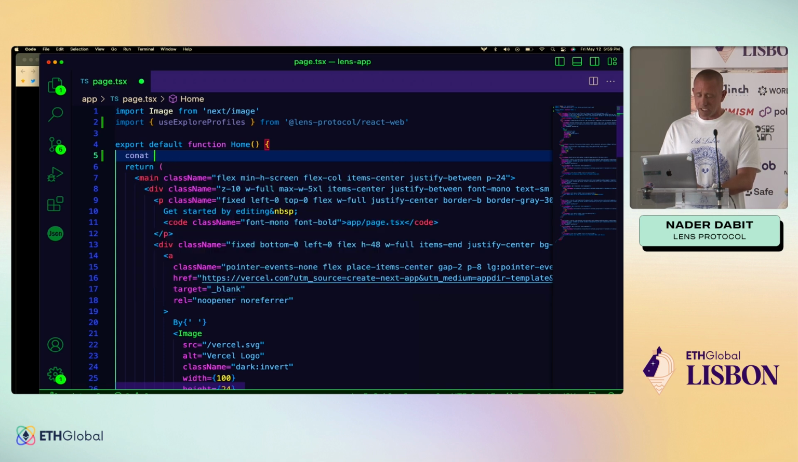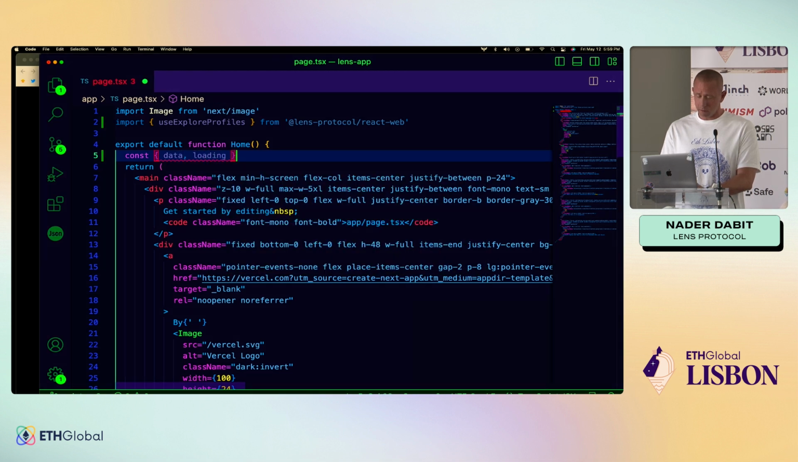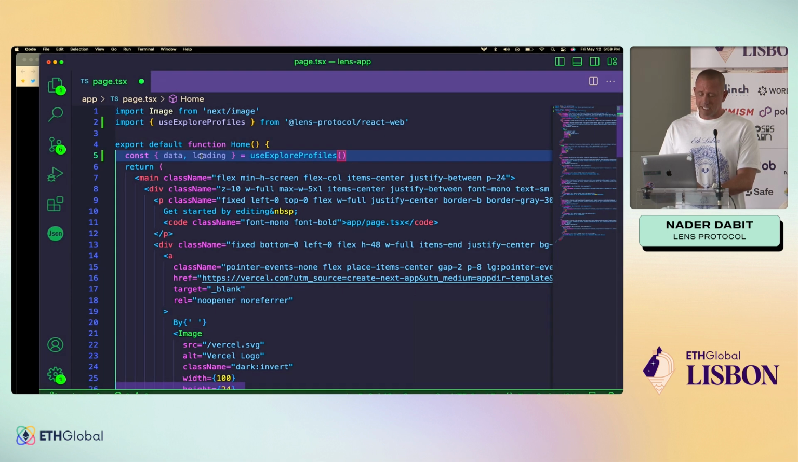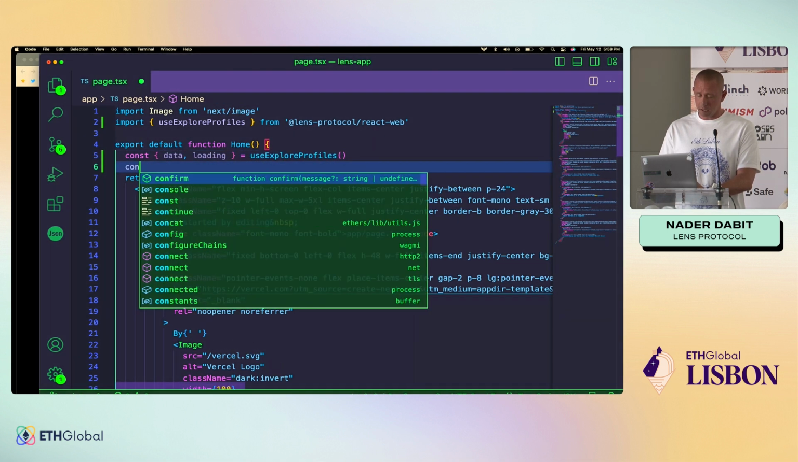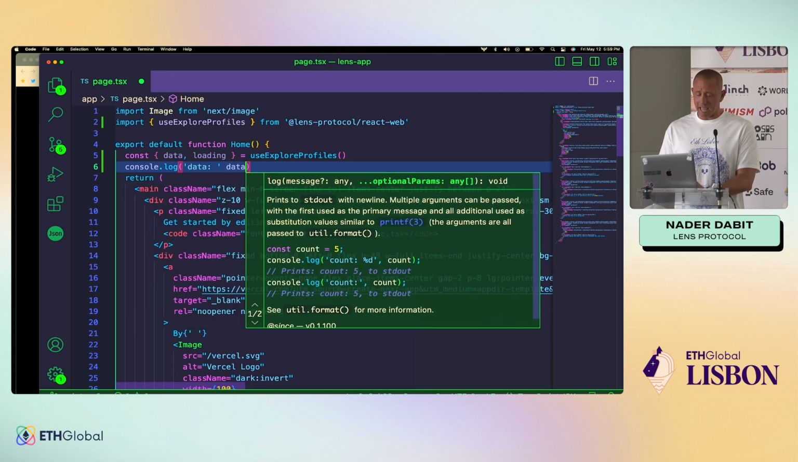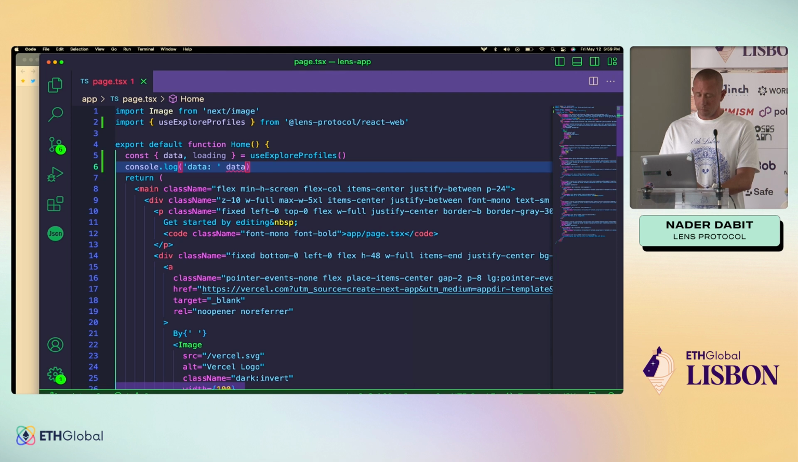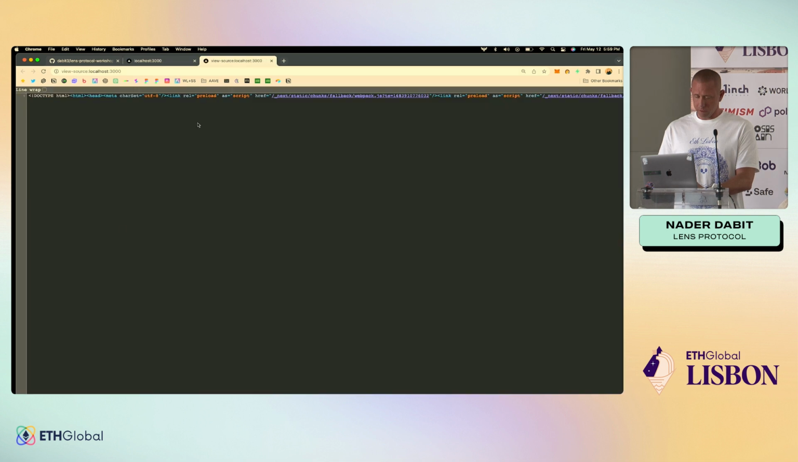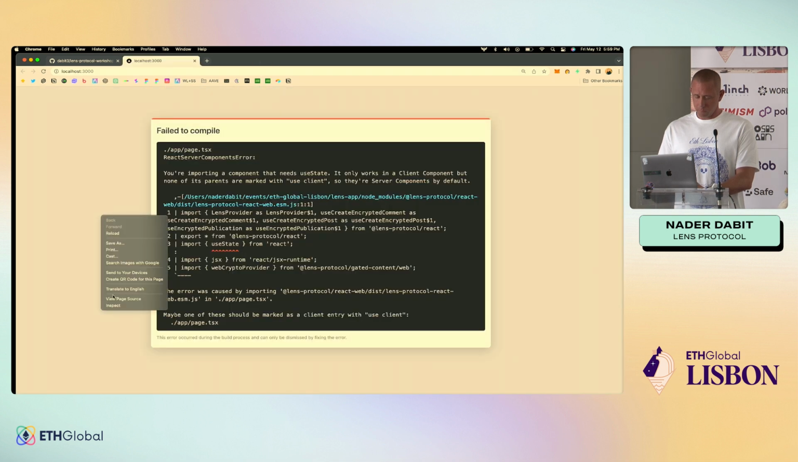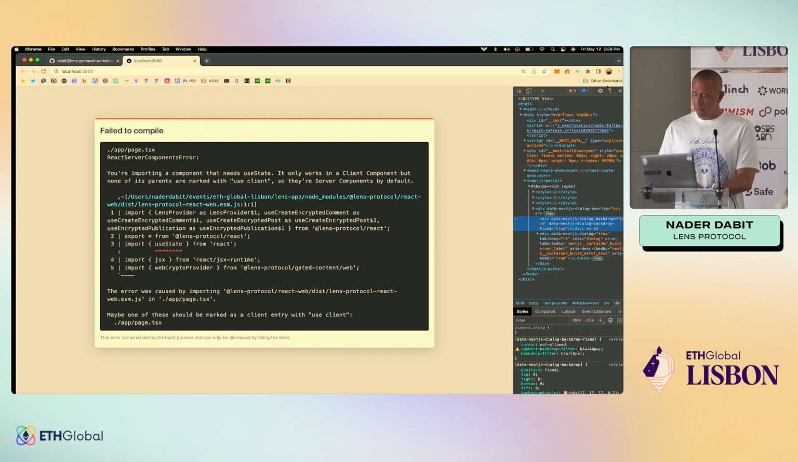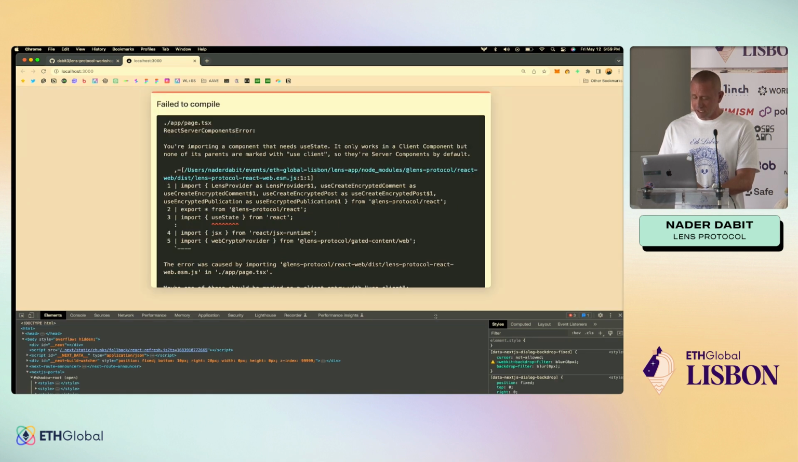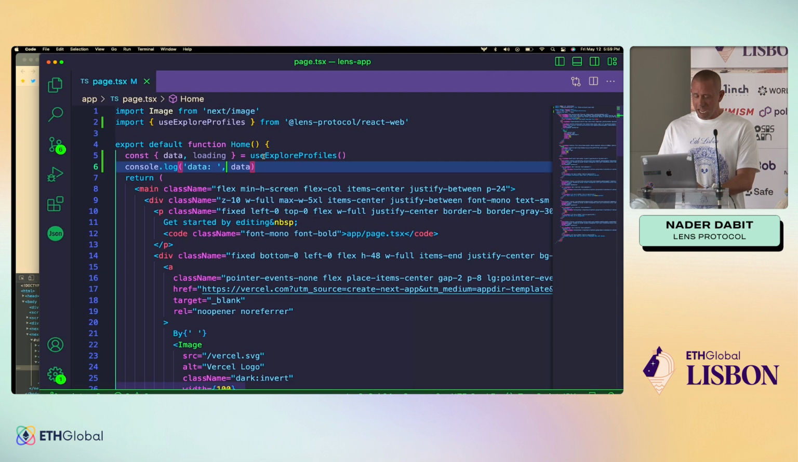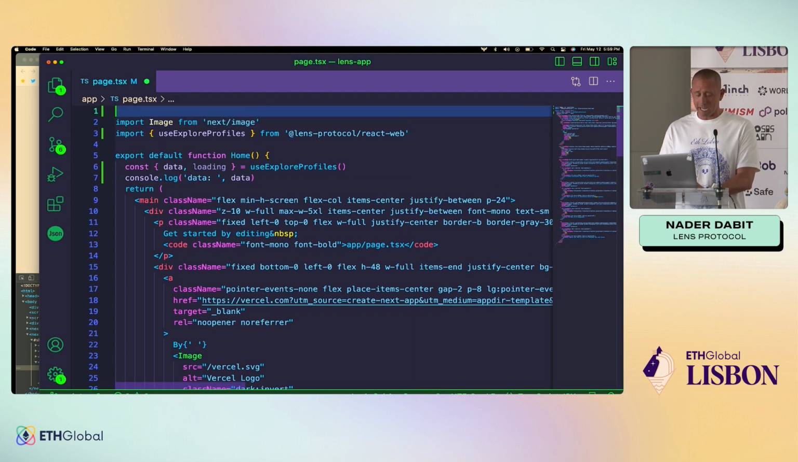You could say const data, and then you also have this loading variable that you can use, and you could set that as useExploreProfiles. And then we might just log out this data just to get a view of what this data looks like. And then one other minor modification I need to make is because Next.js recently moved to version 13, you have to define a client-side application by saying use client.